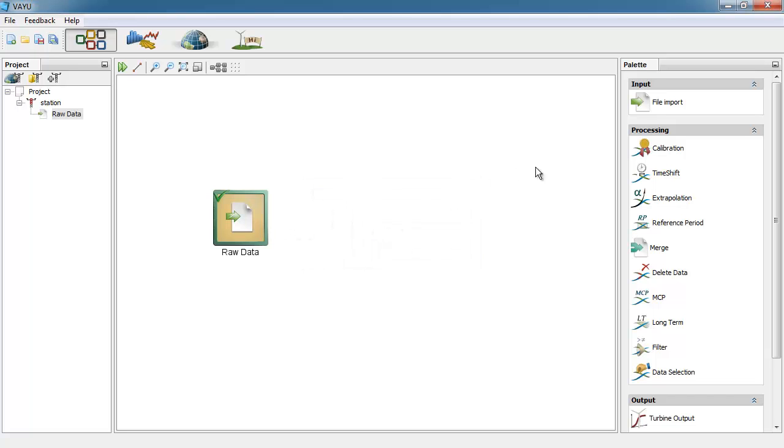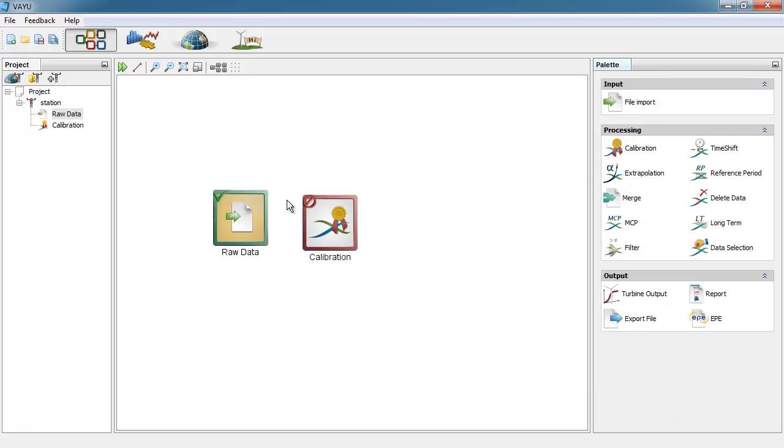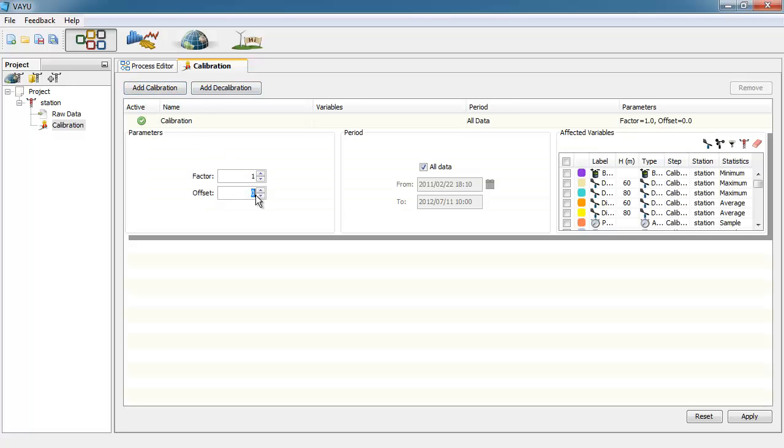After that, let's for instance apply some calibrations. So again, drag the calibration step into the process editor and create a connection. Another way to create connections is to keep the Ctrl button on your keyboard pressed and click and drag to where you want to connect. So double-click the calibration step, and here you can add a new calibration, or even add a decalibration.